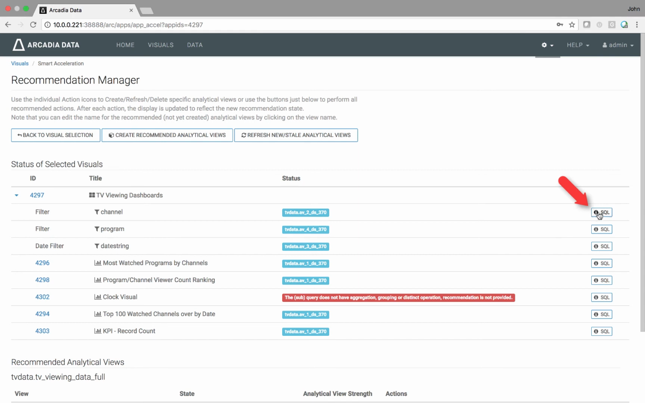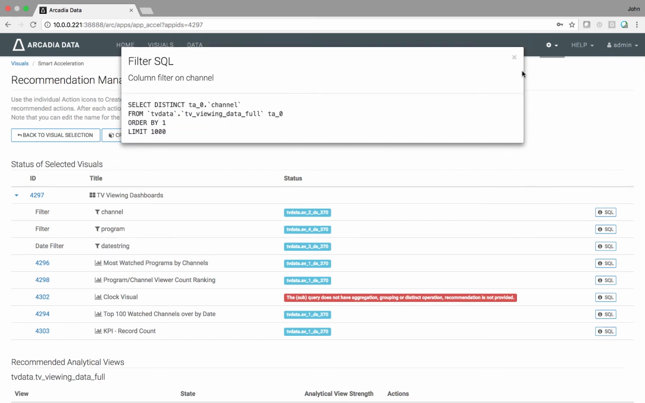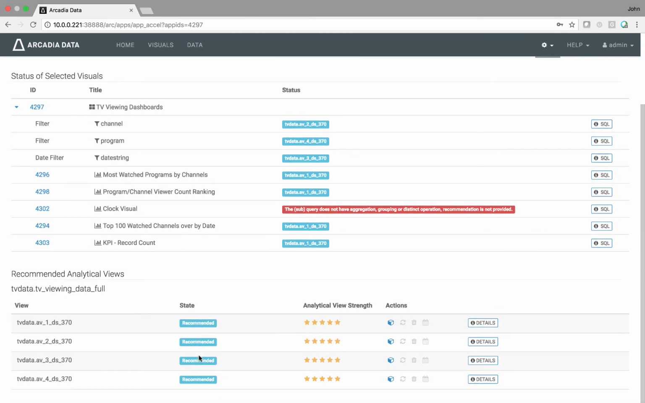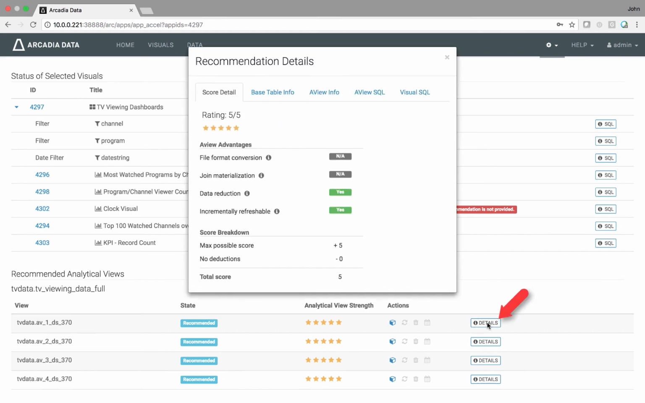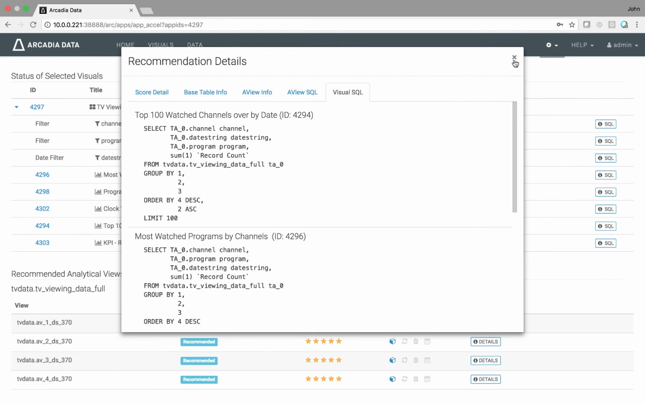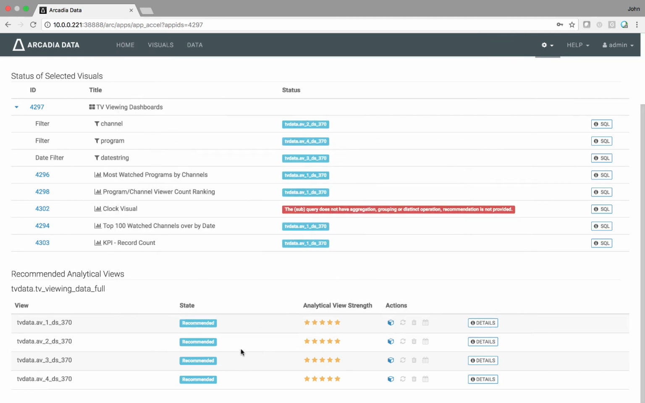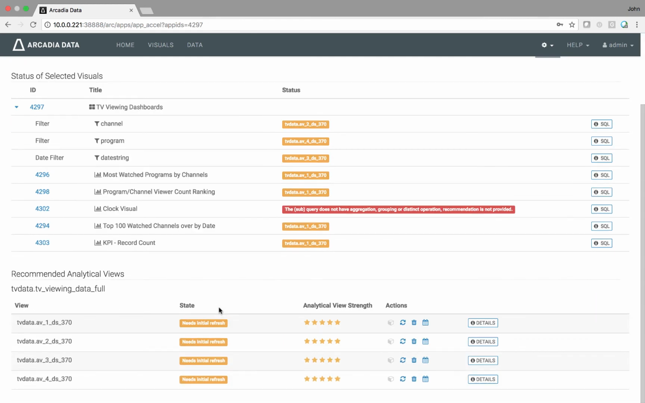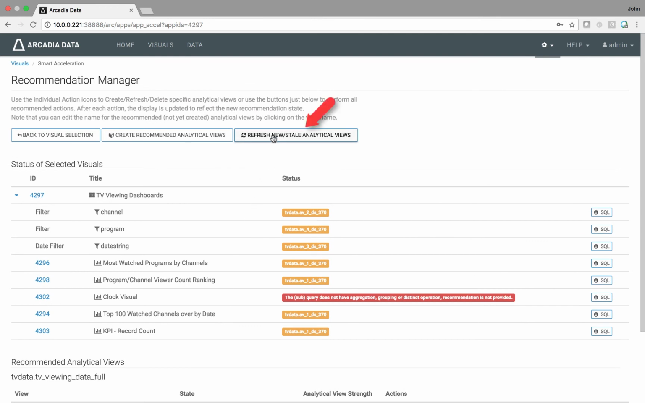You can now click on the SQL button to the right of the visual list and review how the Recommendation Manager will build its analytical views. Scroll down and we can take a look at the recommended analytical views. Click the Details button and let's investigate. We can look at the score details and advantages. It also gives you a rating system to score its value. We can look at base table information and the SQL used to build the analytical view. Once you are satisfied, click the Create Recommended Analytical View button and Arcadia Enterprise will build the analytical views. We click Refresh and we are done.